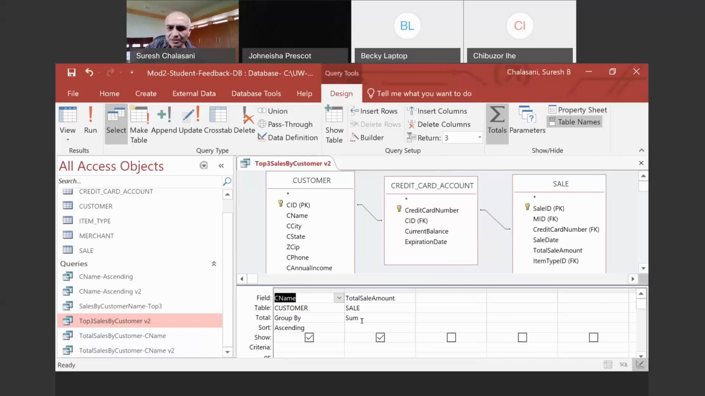But the top 3 should be by the total sale amount. So I'm going to sort this by descending the total sale amount. In other words, the highest total sale amount that a customer spent would be first, the next highest will be next, and so on and so forth, right? And then I have to take away this sort here, because if I sort by CNAME, it defeats the purpose. I only want to sort by the total sale amount in the descending order so I could see the top 3 customers, right? So I did this.